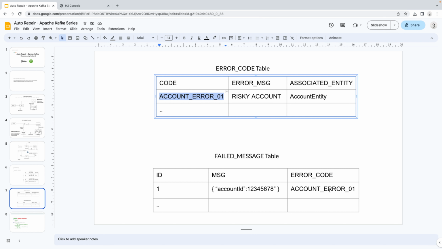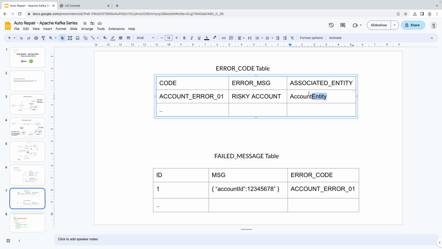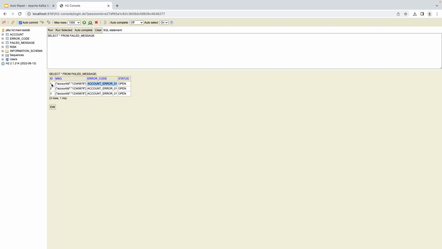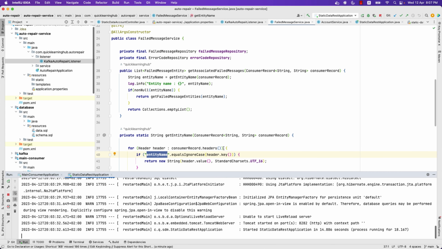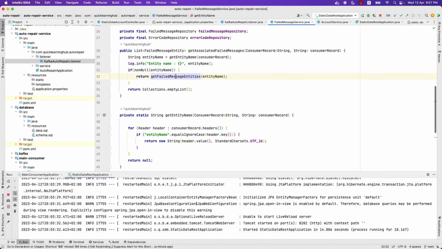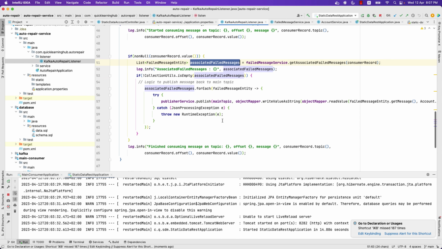And in the failed message entity, we already have the error codes. Let's see here, in the failed messages we have for which reason they have failed. So as we know that the static data account entity is updated, we will get this error code and we will get all the failed messages. That is how we are going to get the failed messages to republish. Here we are saying get failed message entities. All the failed message entities will be available for us, the associated failed message entity.